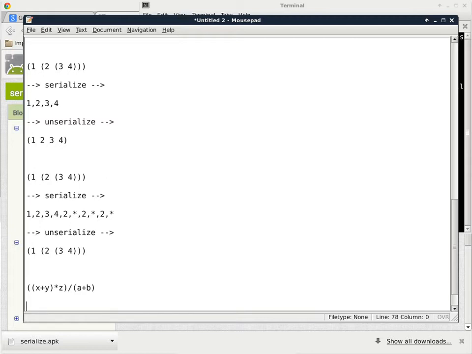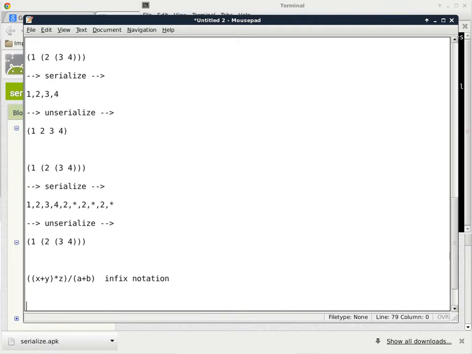I want to first compute x plus y. I want to multiply that sum by z. Then I want to compute a plus b as a number, and then I want to divide the entire thing, x plus y times z, by a plus b. Is that okay? This is called the infix notation. We are all familiar with it. I'm not going to talk about the prefix notation in this case because it's not relevant, but I will talk about the postfix notation because it is directly related to what we just talked about a little bit earlier.